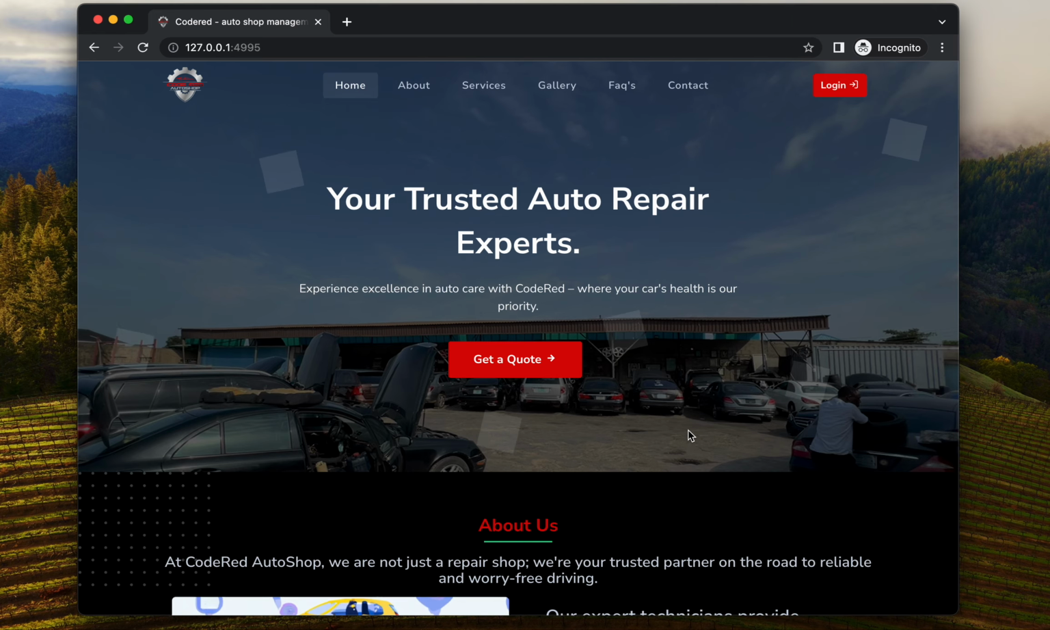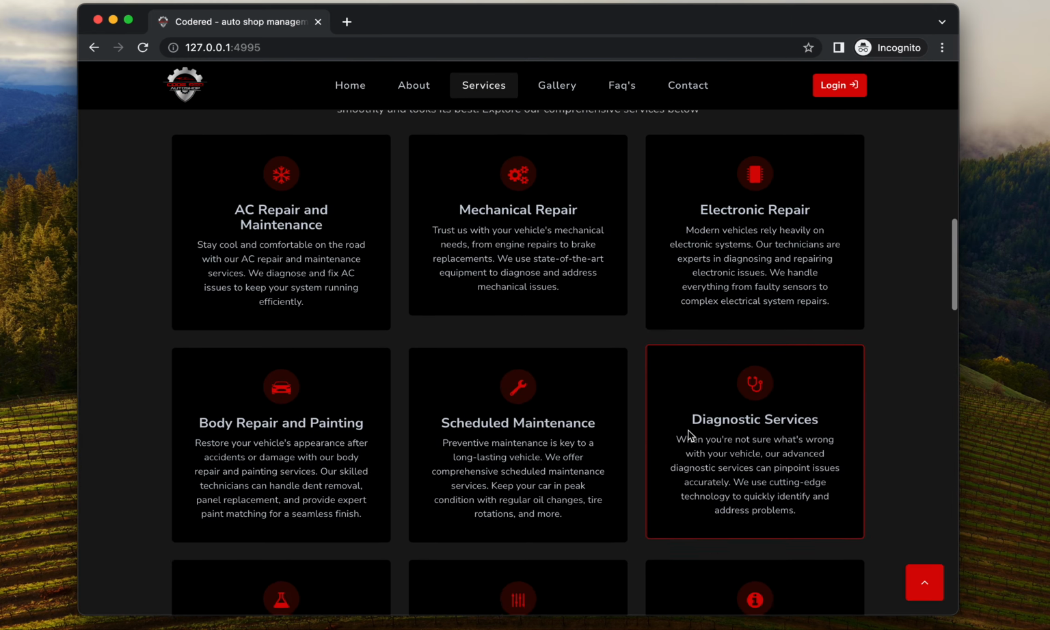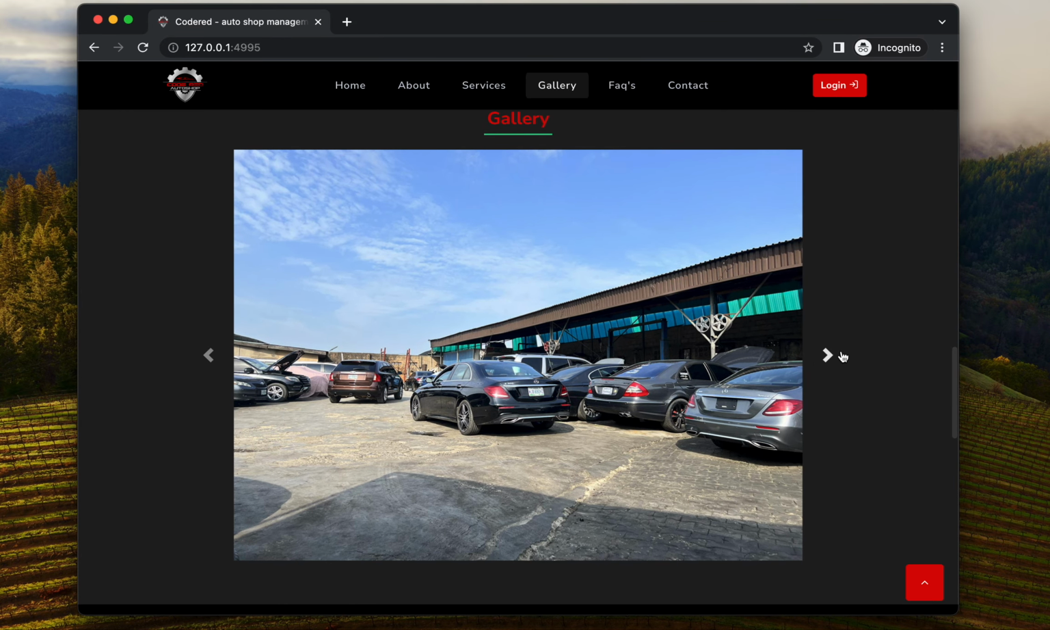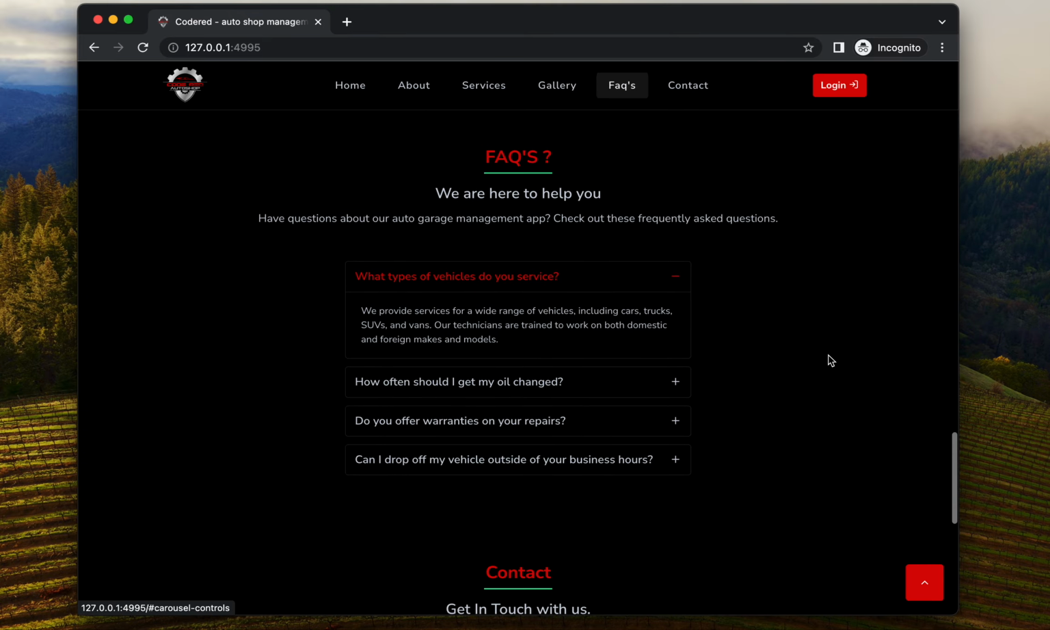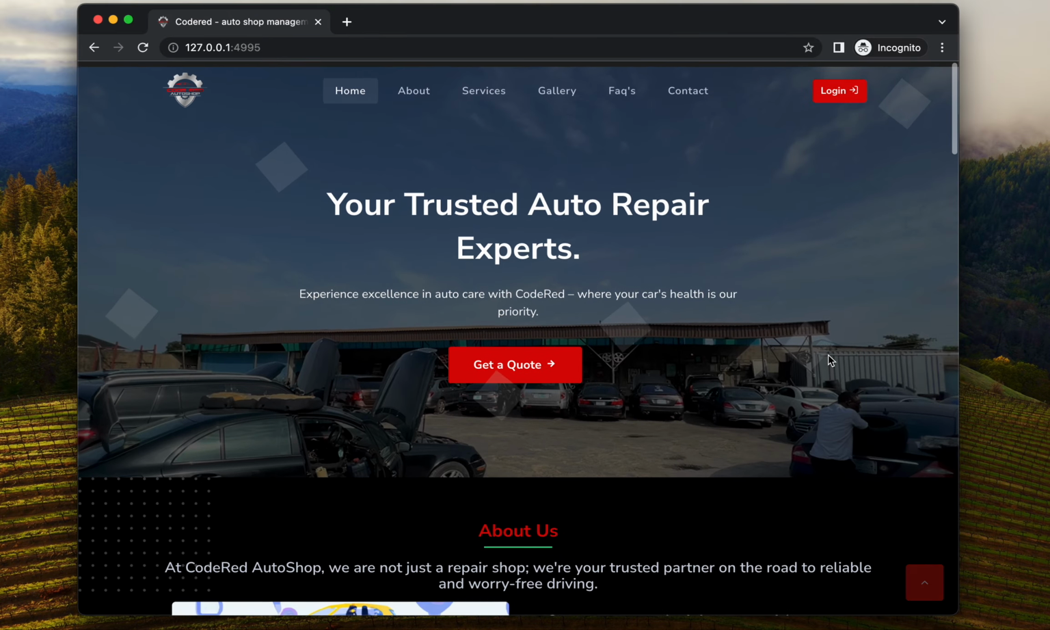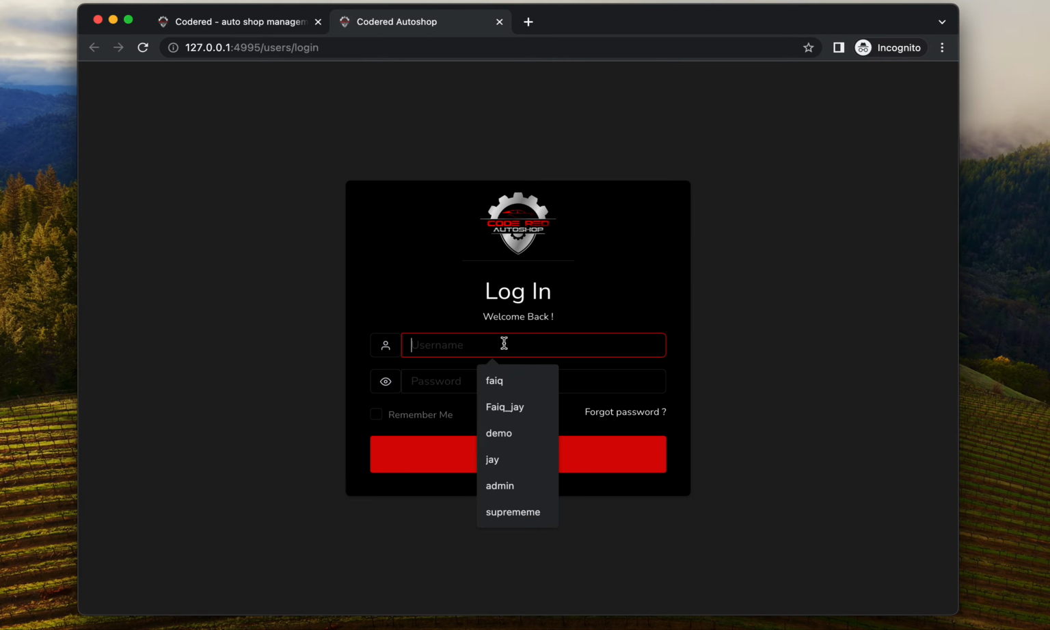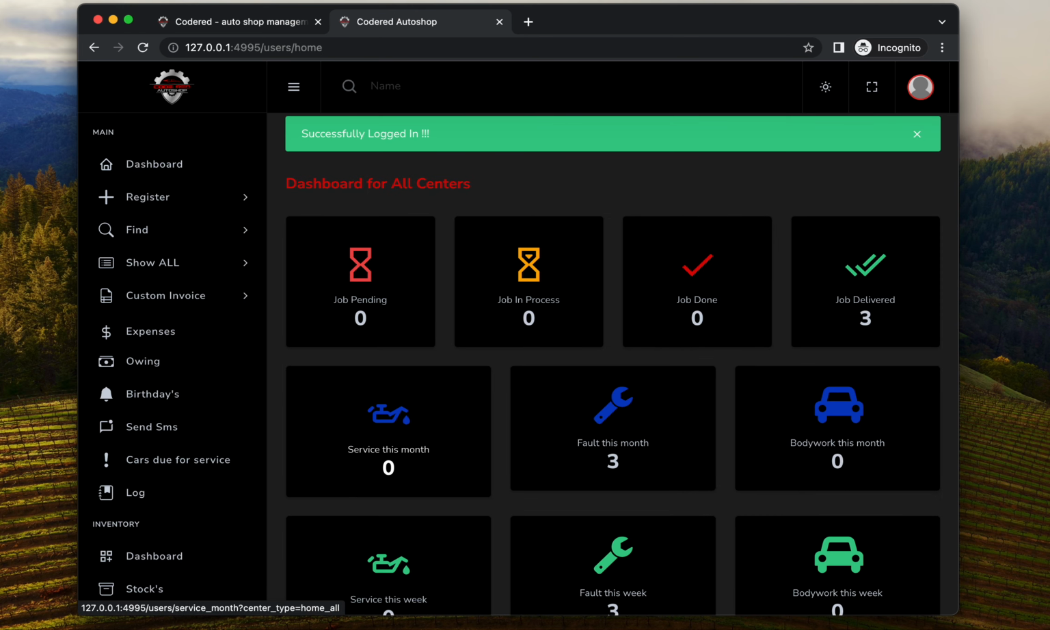So for Codered Autoshop, this is the landing page. Here's the landing page. And then let me log in. This is a local version on my computer. There's the live version on the Codered Autoshop website, coderedautoshop.com, but that's very confidential private data basically. So I'm showing this demo with a local version of the application running on my system.